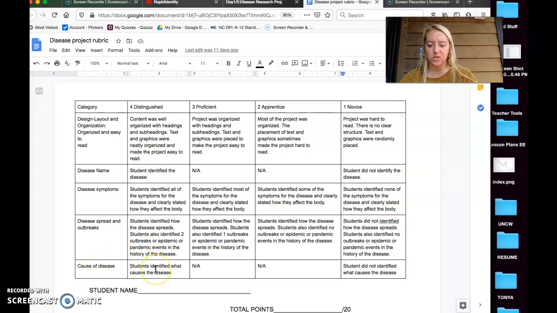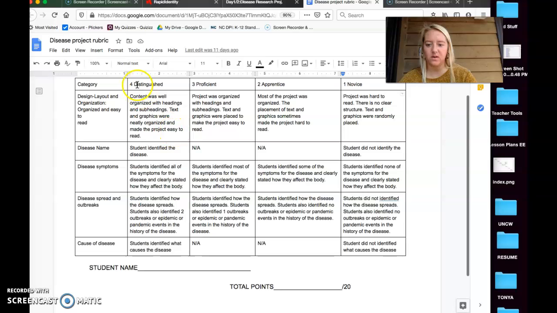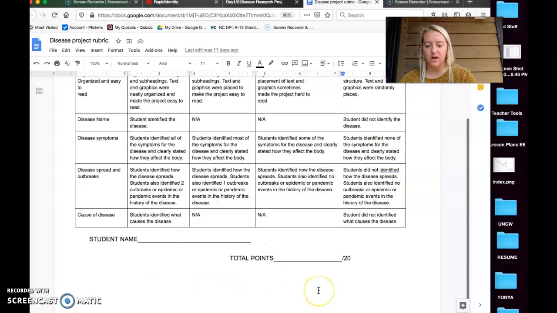Causes of disease. Did you tell me what causes the disease? Is it viral, bacterial, fungal, or something else? And this is pretty much, did you do it or did you not? I'm going to take the points that you earn. So if you earn in this category, you get 4s. This category, you get 3s, 2s, 1s, and you can get a 4 here, maybe a 1 here, just kind of that. So I'm going to total up the points, put your name on here, and give you your score.